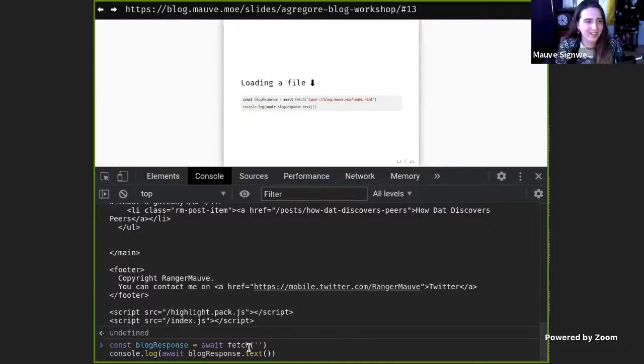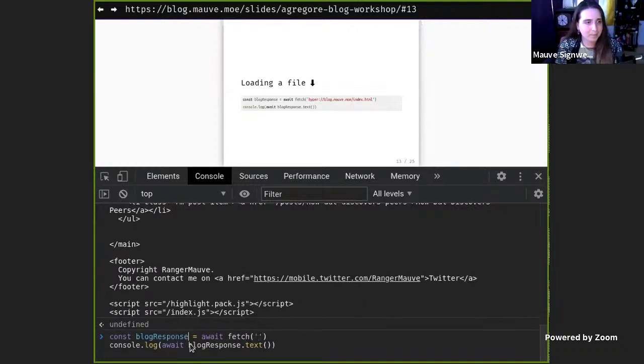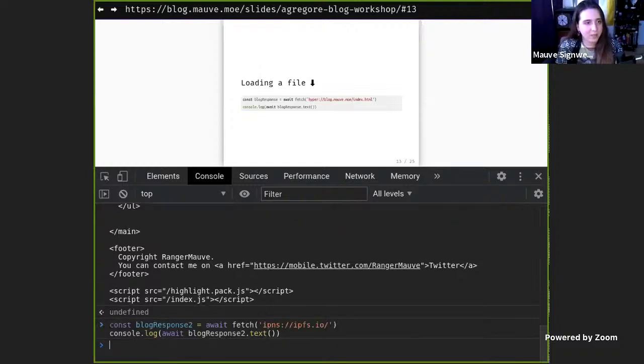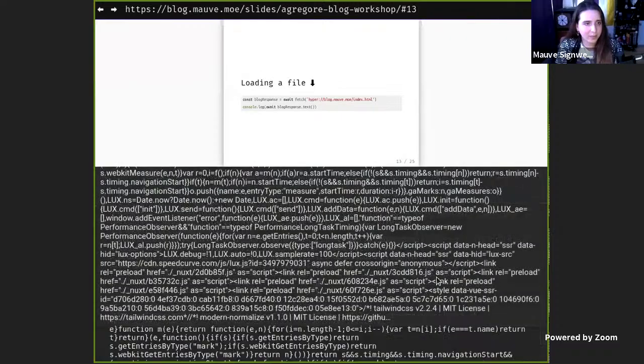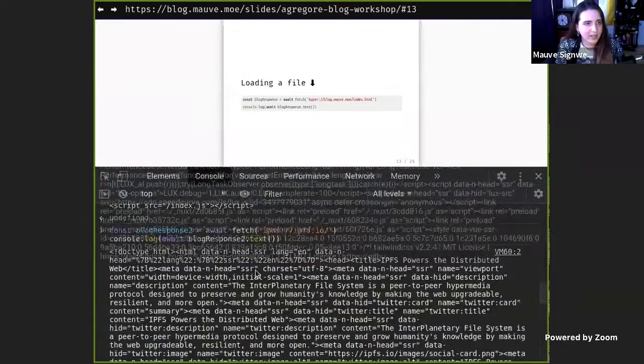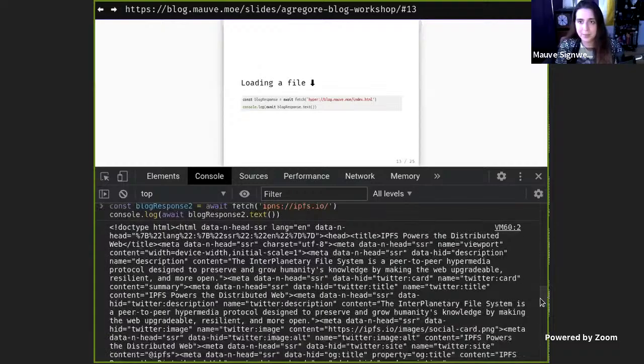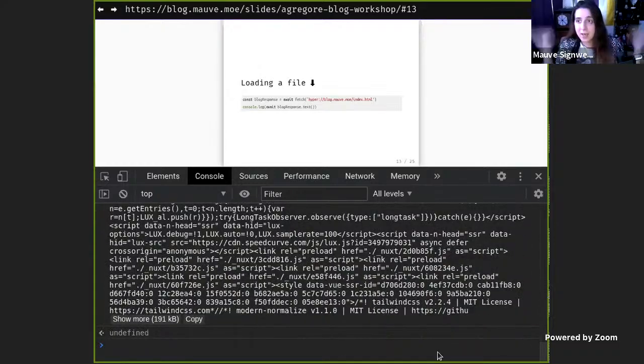All right, excellent. So what we can do is actually, instead of using the hyper URL, we can use IPNS, and we can actually get the homepage of IPFS. It might take a little bit longer to execute because we need to do the lookup for IPNS, but here we have the homepage. And so with this, any IPFS, IPNS, or hyper URL, they're all available through the same interface.